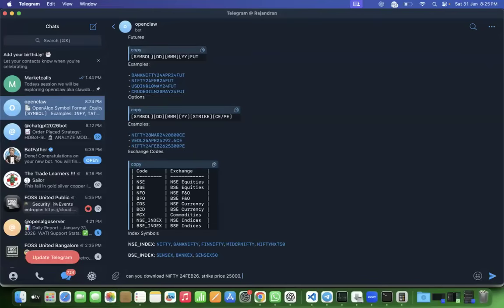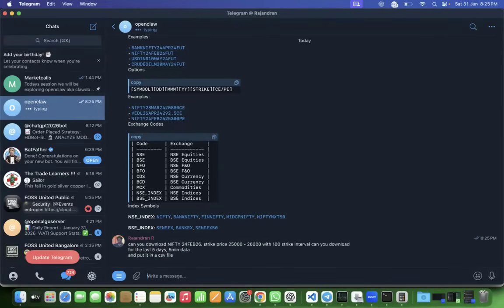Let's say up to 26,000 with 100 strike interval. I'm not going to say 50 strike interval. I want to say 100 strike interval. Can you download, for the last 5 days, 5-minute data, right? And put it in a CSV file, right? Let's see what it's going to do.